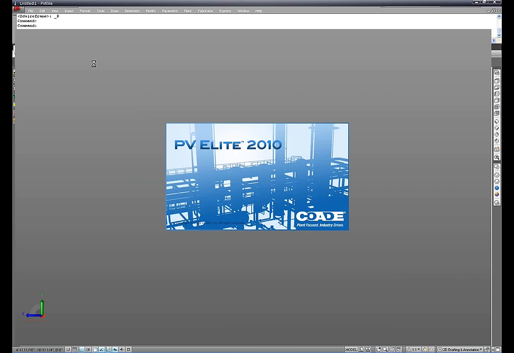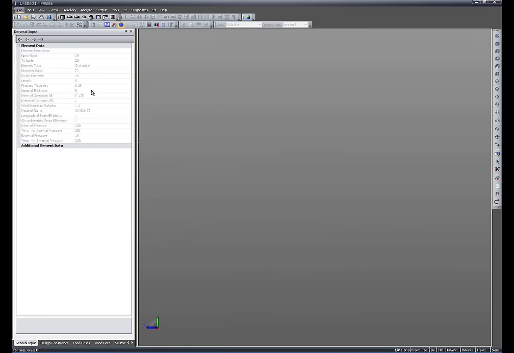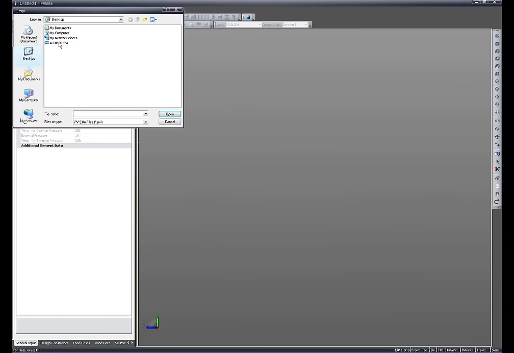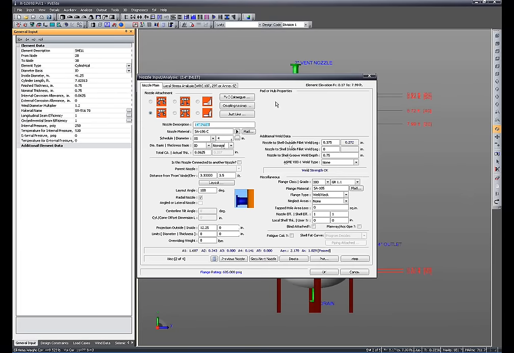So if we go to File, let's go Open. Grab that one off the desktop. We can see, there we go. We've got a small nozzle. I can verify it's 4 inches. The pad has been taken off. And, of course, because a change was made, I can use PV Elite to verify this nozzle has passed. And this one will pass based on these changes.